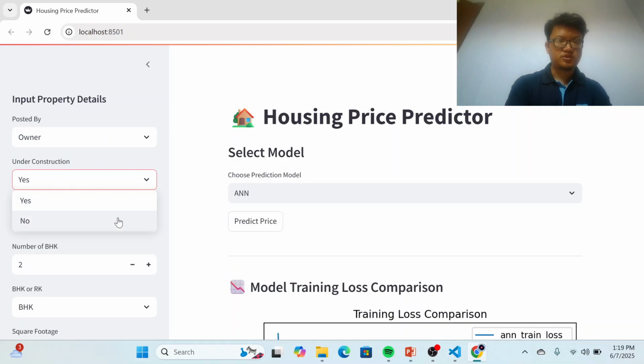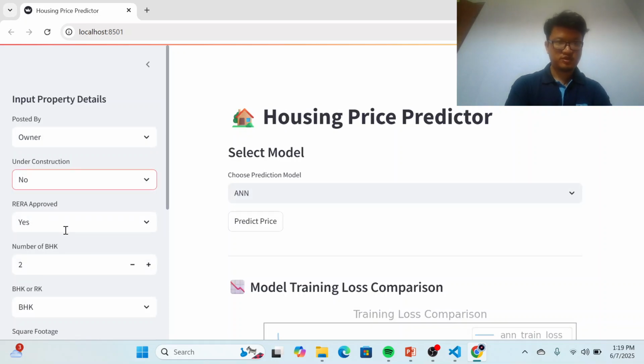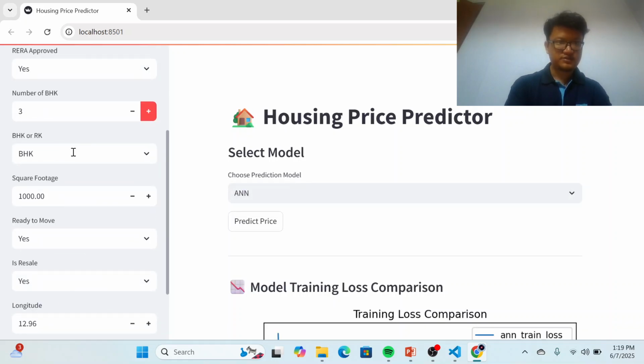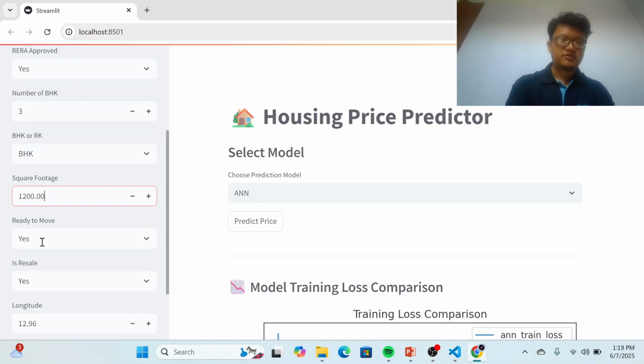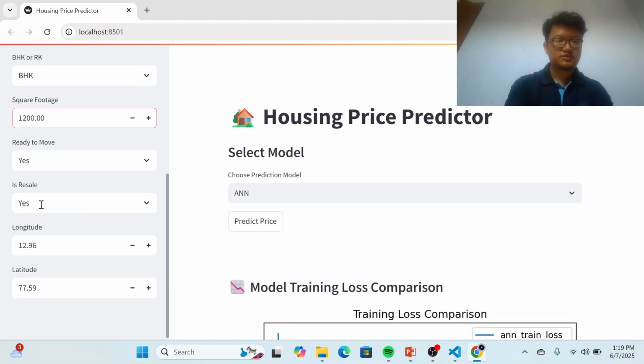Under construction, no. RERA, yes. Let's give the number of BHK, 3. Of course, it is a BHK. Let's put the square footage for now, maybe 1200. Ready to move? Yes. Resale, it is resale. Is it easy for resale? Yes, of course. Let's put the default longitude and latitude.